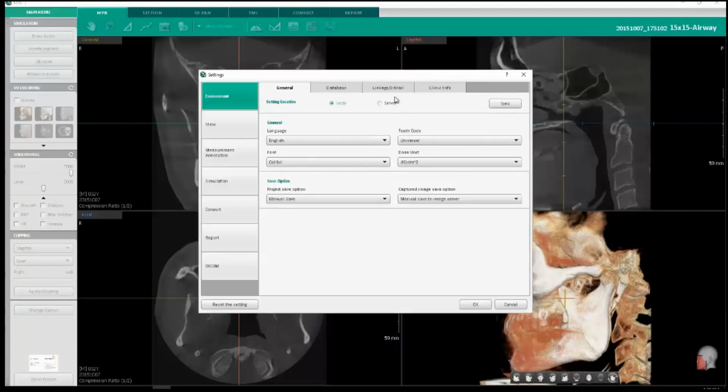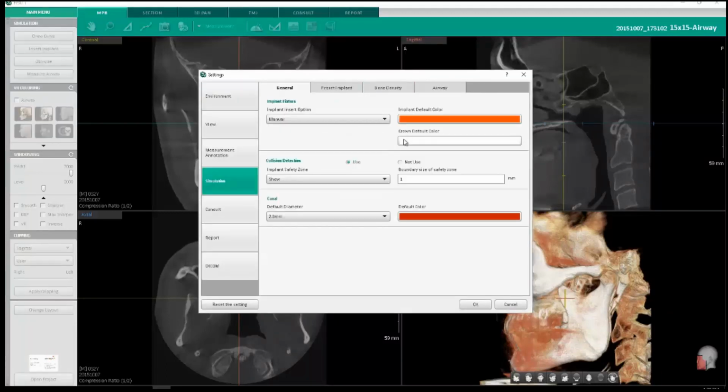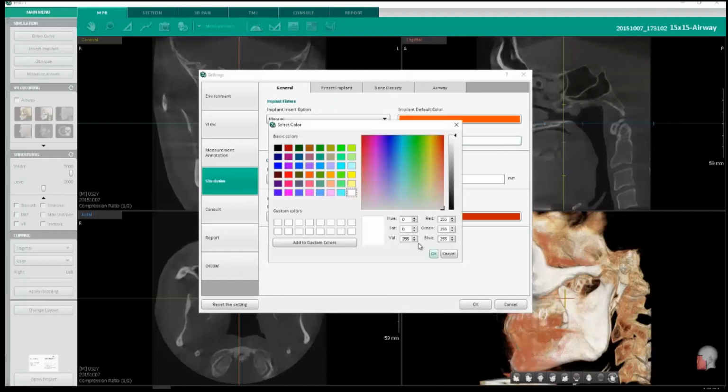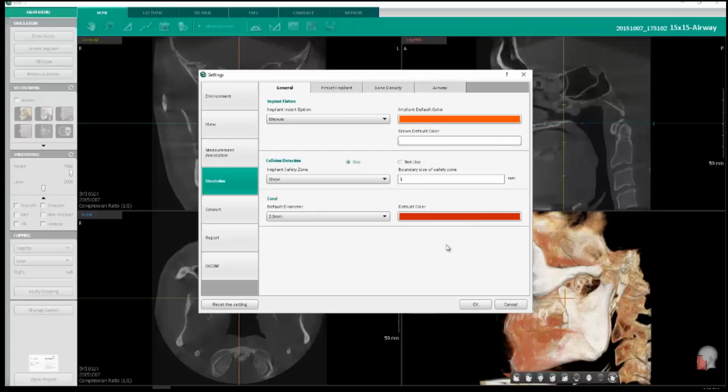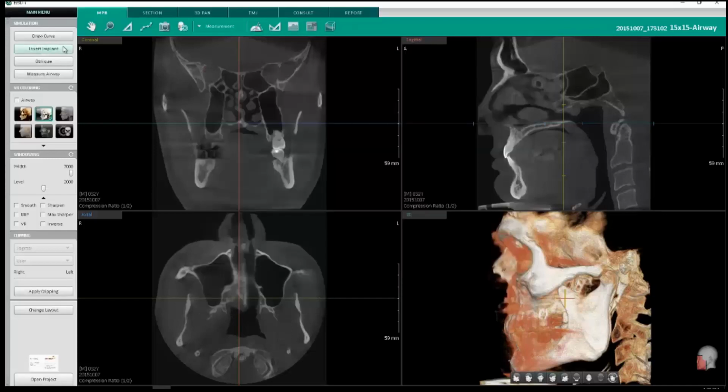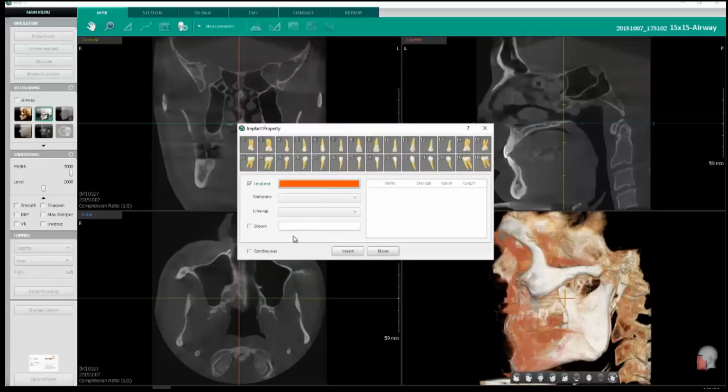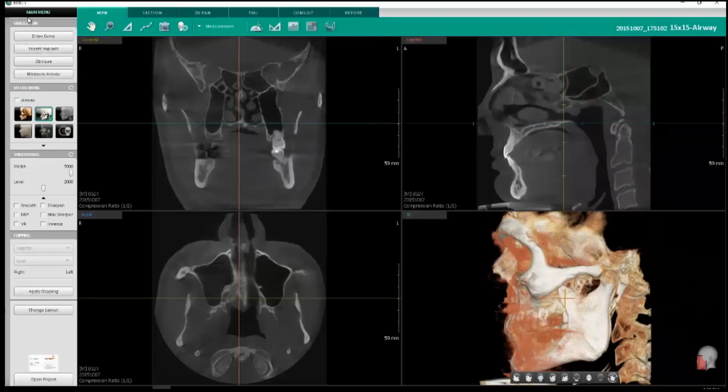Going back into settings here again, continue under our simulation here, where we have our crown option here. Yellow may be the one that's defaulted within the system. I prefer using white as far as my default crown color. And see how the default color is reflected there in the implant placement window.